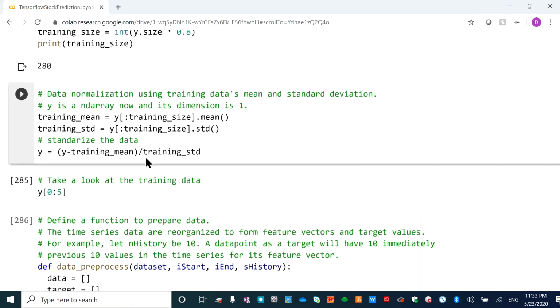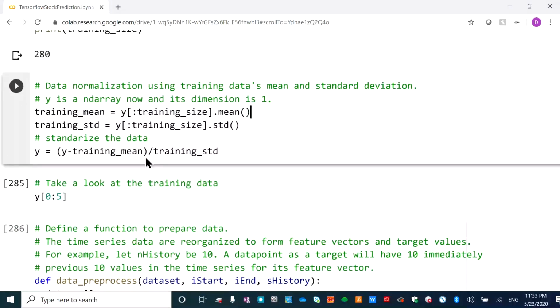And after that we normalize the data. That's also a typical way of data preprocessing. Okay, so we normalize the data using the training data set's mean and standard deviation. So y is the n-dimensional array now, and its dimension is 1. For the training, we just slice out whatever the y value is up to the training size. So y sub column training size, we take that and get a mean. That's the training data mean. Then we put it into a variable training mean, and training standard deviation. You can do similar things.